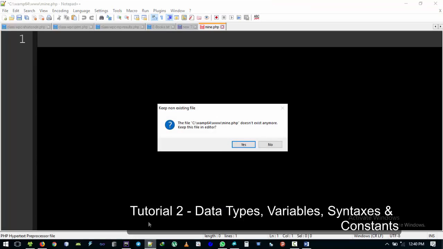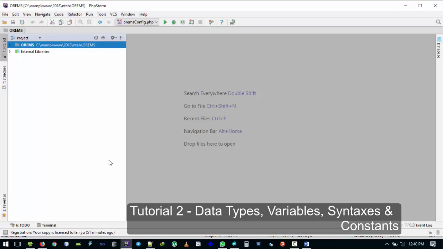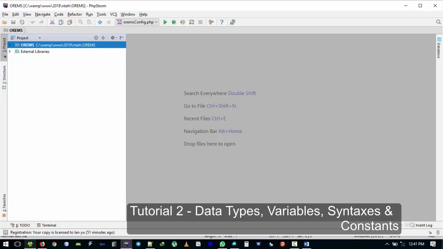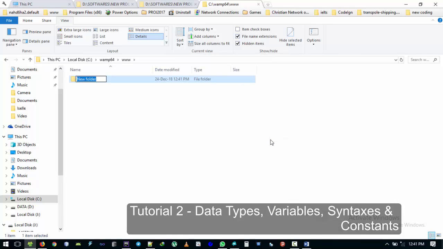Now we can use either Notepad, Notepad++, or this IDE to create our PHP file. So it all depends on you. I'll prefer we start with this one. The first thing we are going to do here is create a new project. We'll create a project folder and call it tutorial 2.